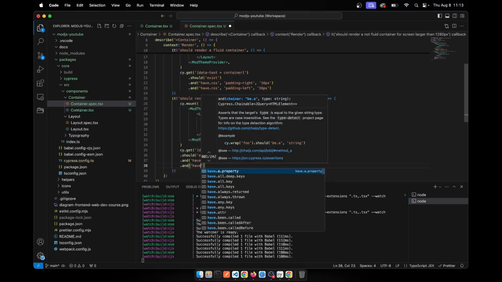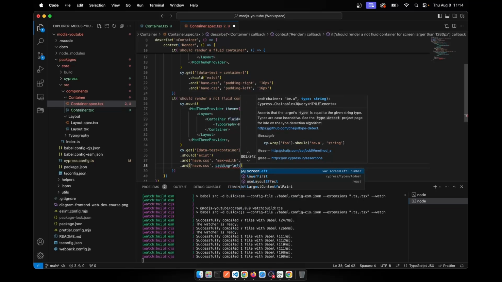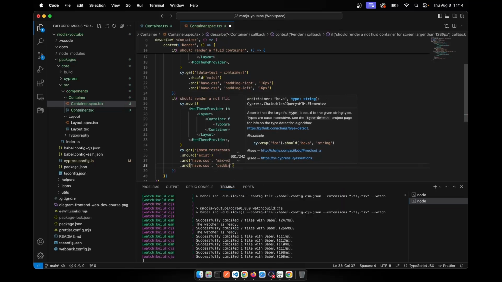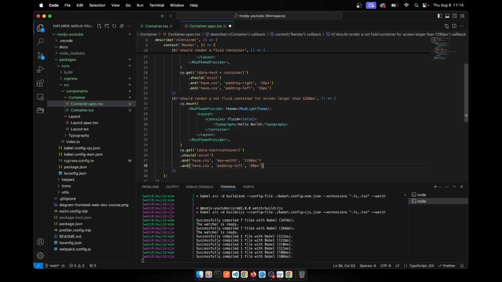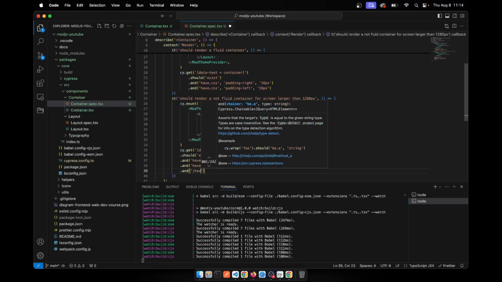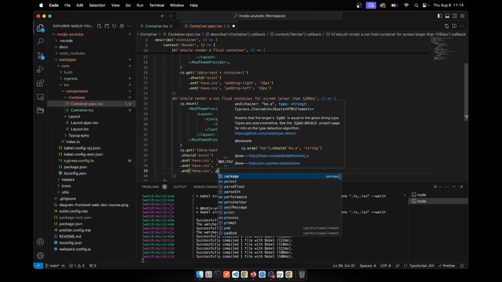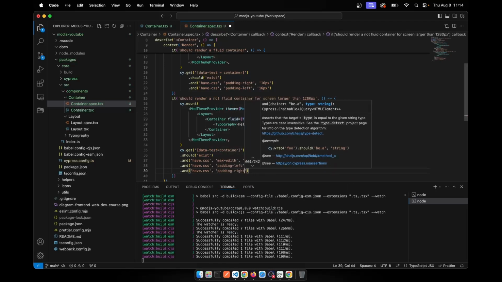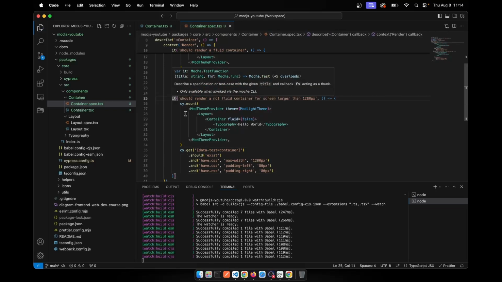And have CSS padding left should be 80 pixels that we specified, and have CSS padding right to also be 80 pixels. Okay, so let's save that and let's run this test here.